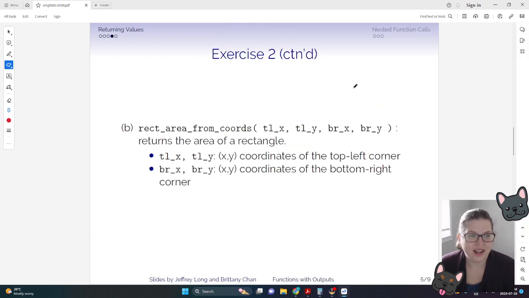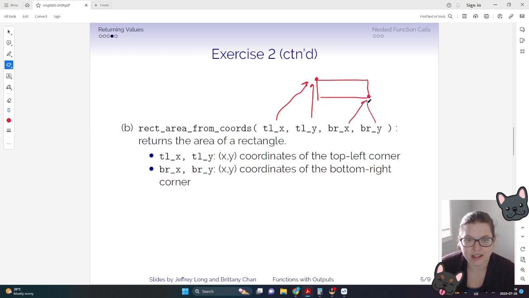All right. So for B, we have a very similar problem. So same, we want to build up a function, but instead of passing just the width and the height, we're passing x and y coordinates. So we'll think about it like this. We have our rectangle. Our top left here is going to be our first two coordinates that we pass in, so x and y. And the bottom right over here is going to be these two coordinates that we pass in.